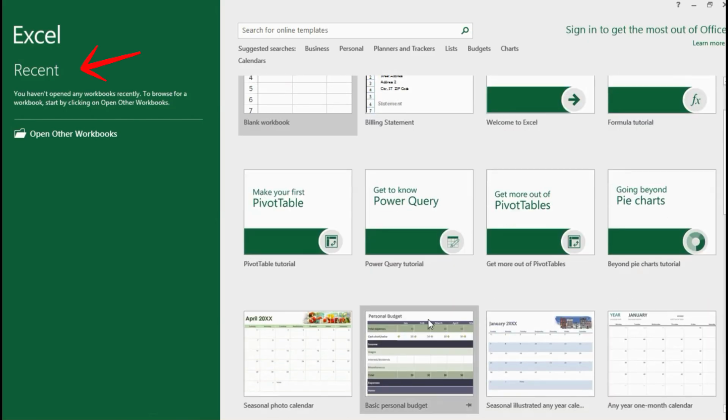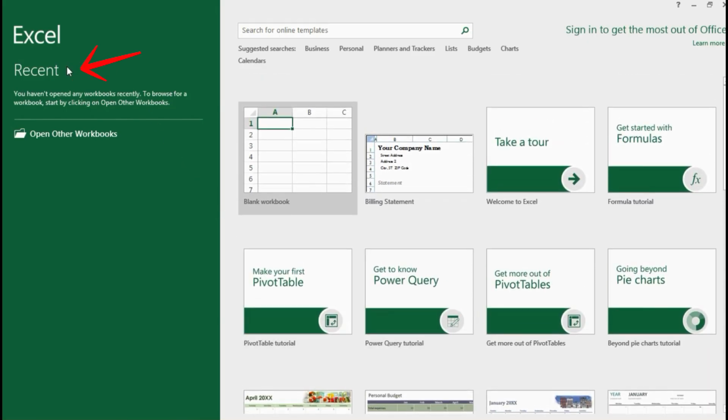In the Recent section, you can see all your previously saved Excel files. This makes it super easy to jump back into your work without searching through your computer. And if you need to find an older file, the Open Other Workbooks option is right there for you. Let us click on Blank Workbook.